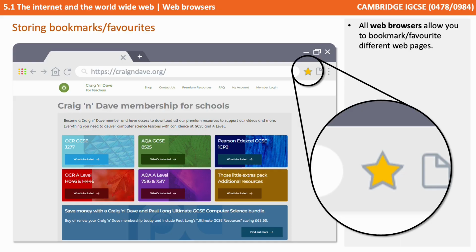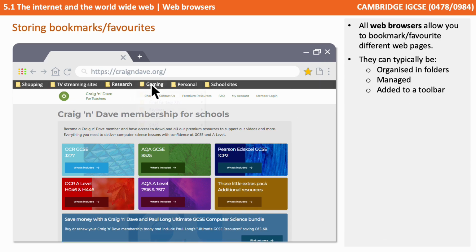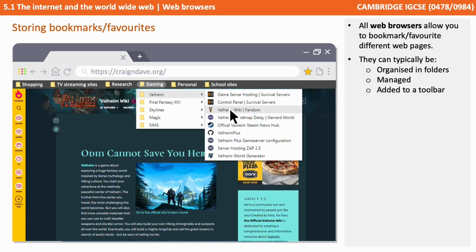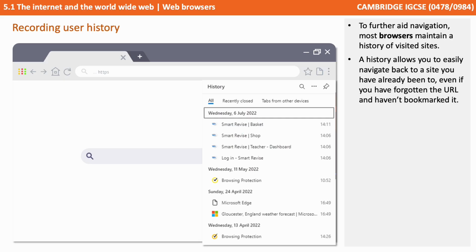So virtually all web browsers allow you to favorite or bookmark different pages. These favorites or bookmarks can then typically be organized in folders, managed, or added to a bookmark toolbar. To further aid in navigation, most browsers maintain a history of sites visited. This allows you to easily navigate back to sites you have been to, even if you've forgotten the URL and haven't bookmarked them.